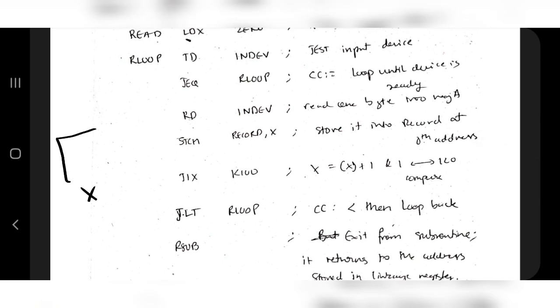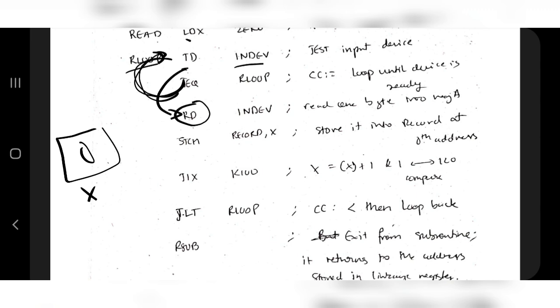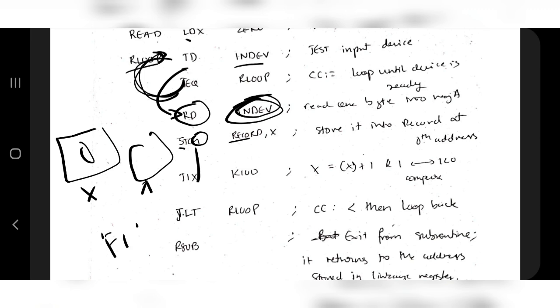Load into X, so the X register will have 0 here, and in loop, TD indev means until the input device is ready, which we had already discussed. It will keep on asking, and when it's ready it will come here. RD means read the input device, read 1 byte from the input device. What does indev specify? F1. So F1 will be read, and that will be stored into the A register. What is CH? It is the record at the 0th address.